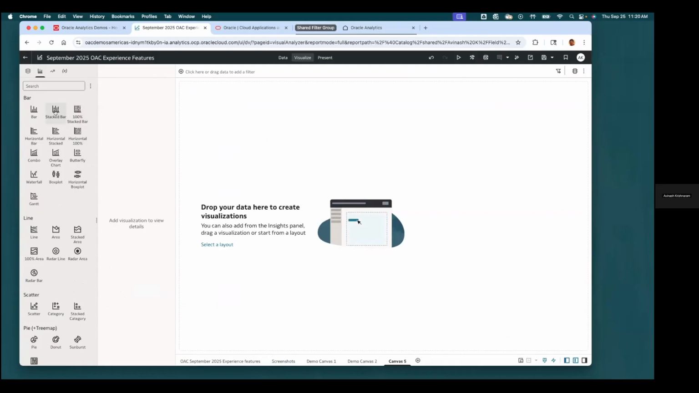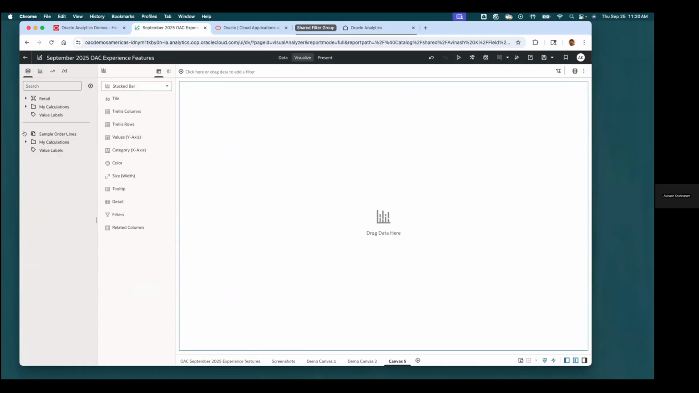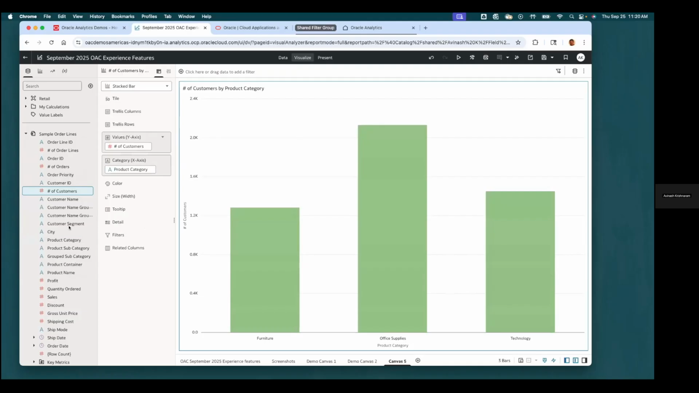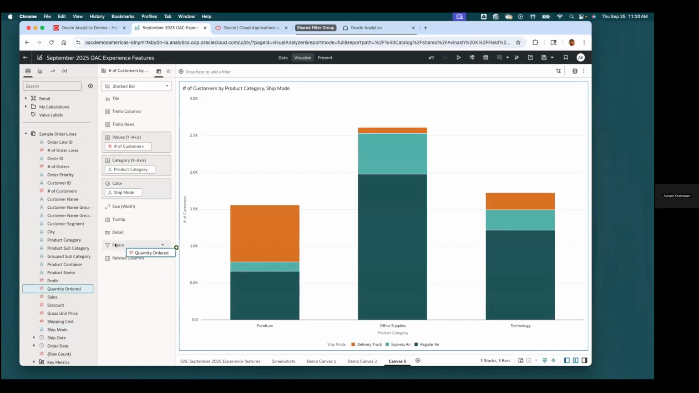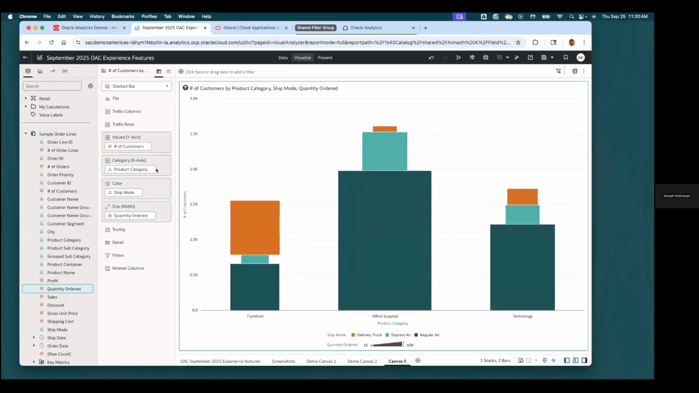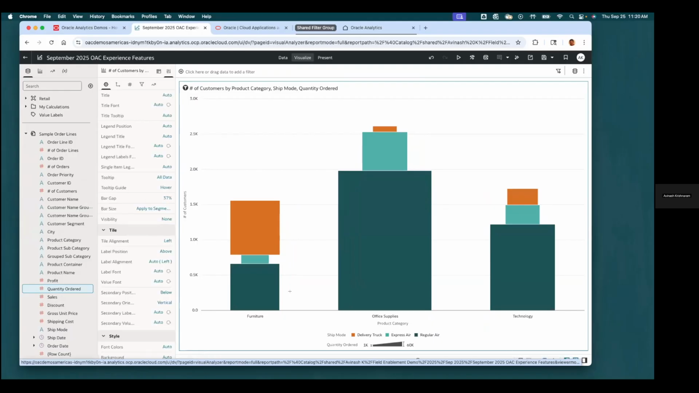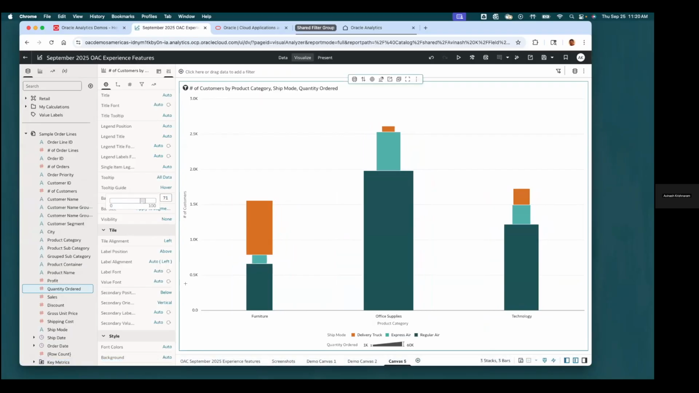I'm going to create a stack bar, and let me quickly fill in the grammar with a few basic elements. So let's add product category, a number of customers, and for the color, ship mode, and for the size, I'll add quantity ordered, right? Now, there are two properties that we have added. The first property is the bar gap width, which is by default set to 37%. This is available on all bar charts, so the author can basically control the gap between the bars, right?